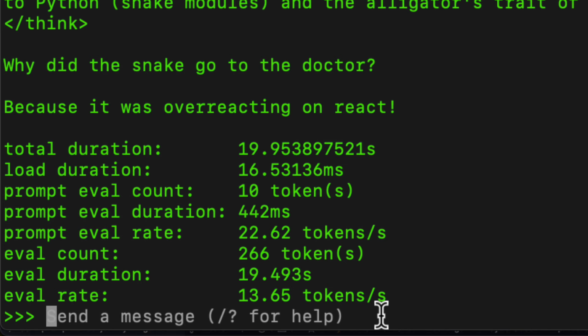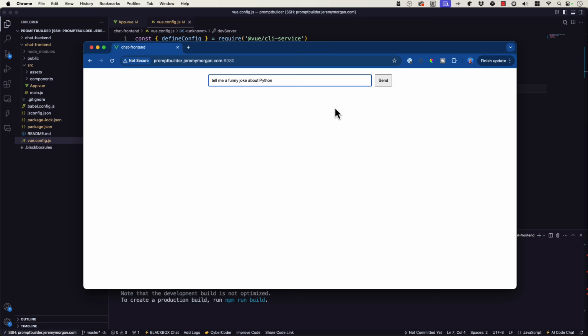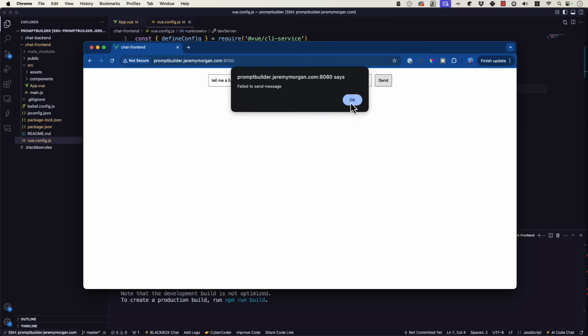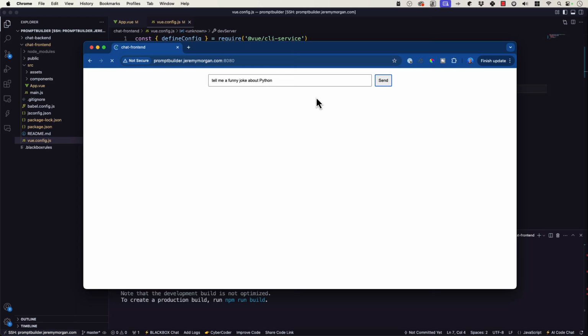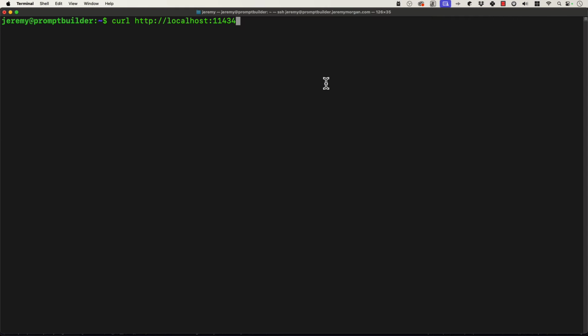But now that we have these installed, our application should connect to it and work. So let's try it out in our web application now. We'll say, tell me a funny joke about Python. And it still says failed to send message. Okay, so we're going to need to open up our Ollama service to the outside network as well. If we send a curl request to Ollama, we can see here Ollama is running. Perfect, but it's not exposing itself to the outside network.